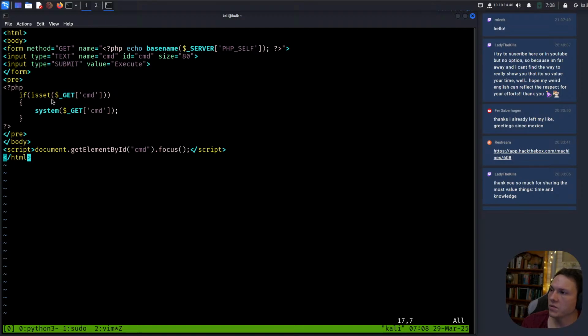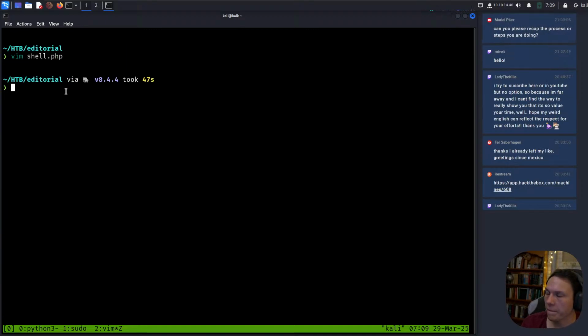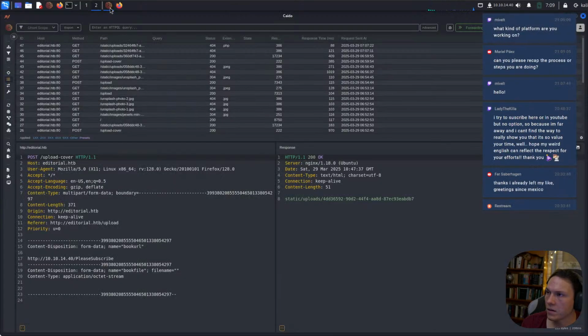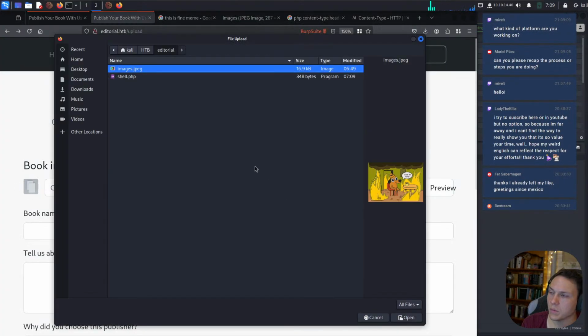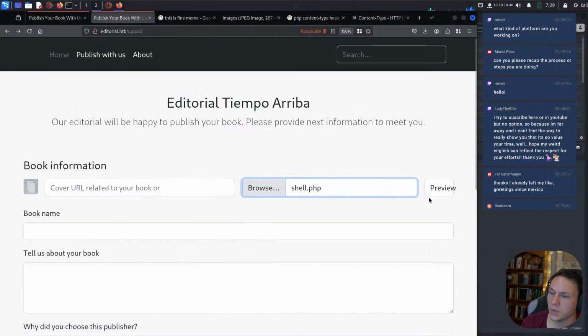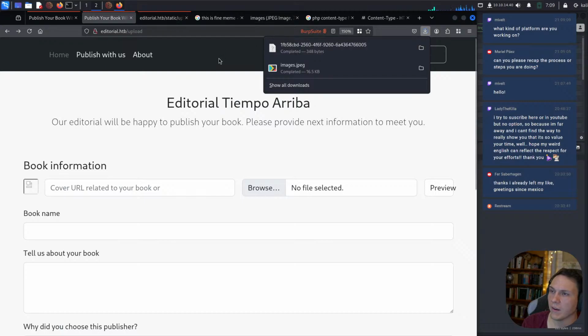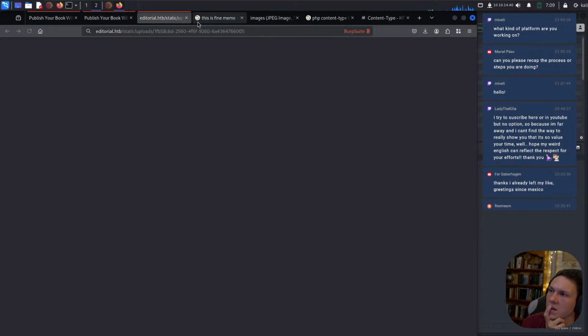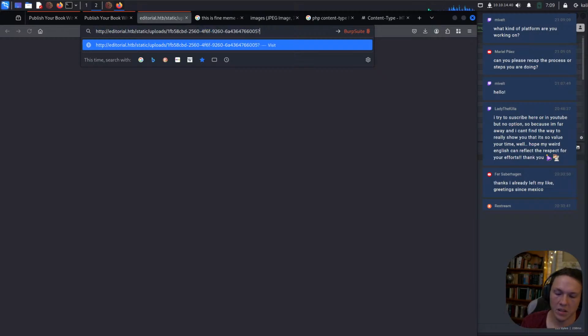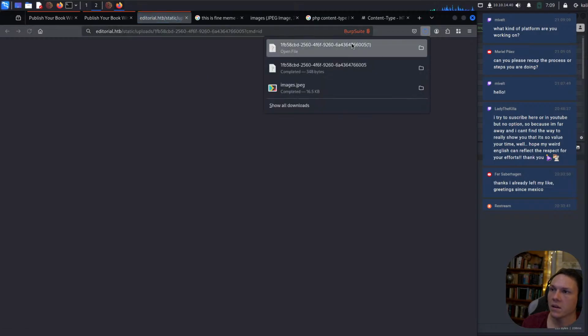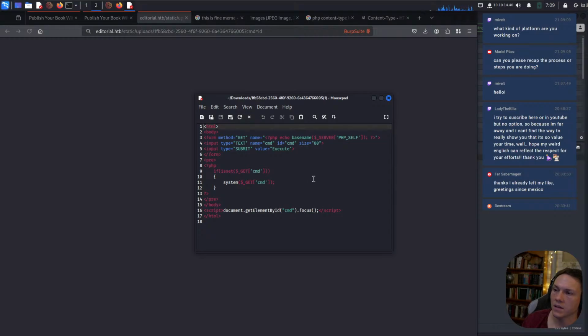So what we'll need to do is just use command at the end of our thing. Let's see if that works. So we will browse, we'll get this, we'll open that, preview, and then open image in new tab. Okay, so that downloads the image, which is not particularly helpful. CMD equals ID. Yeah, that's not particularly helpful.